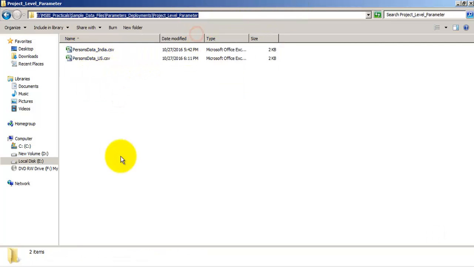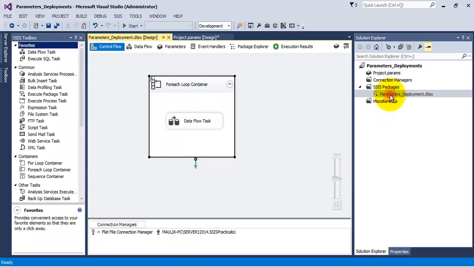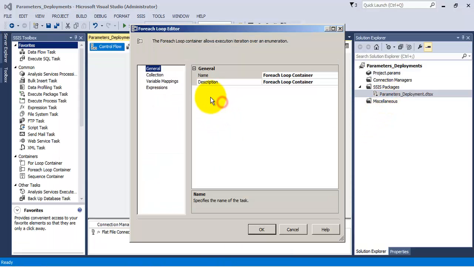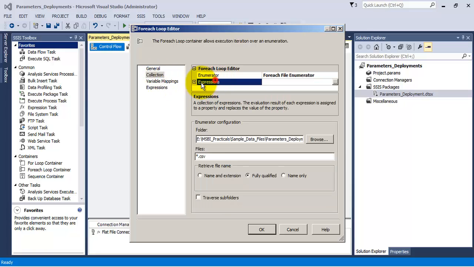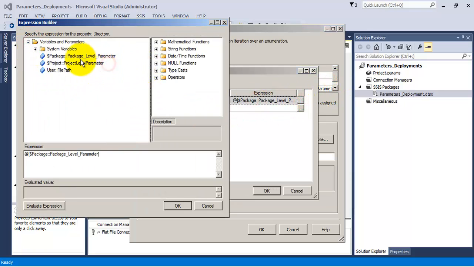So this time we want the for each loop iterator control to pick up these two files using our project level parameter. So inside the expressions, let us specify our new project level parameter. So currently it is pointing to package level parameter. Let us delete it and make it point to project level parameter.